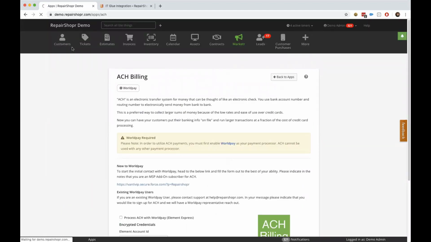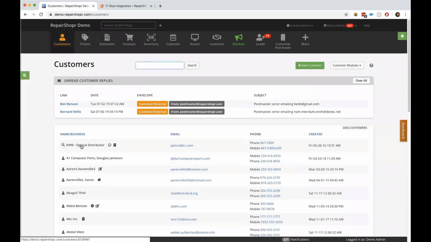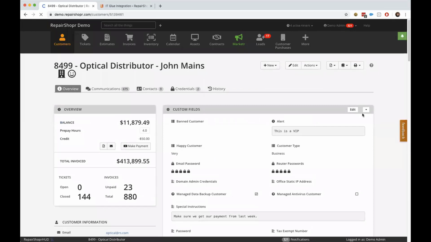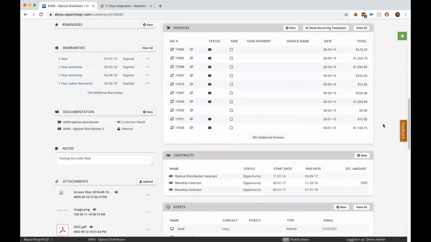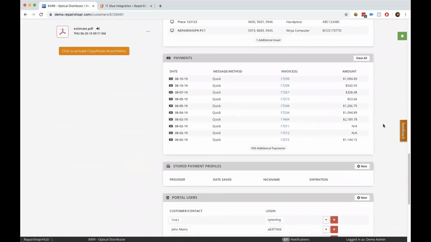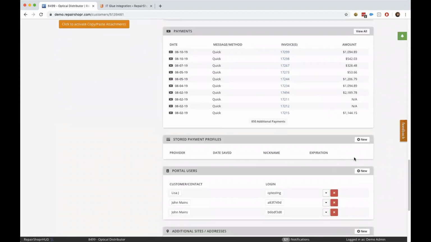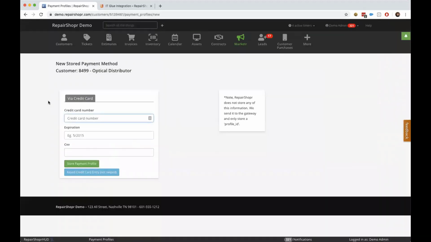So from a customer's profile here, I'm just going to jump over real quick. You can see here, for example, our customer here, John Maines with Optical Distributors. If we scroll through, you have on your administration page stored payment profiles. We have not set up any here on this account, but this is where you would go and create a stored payment profile, and you'd be able to set it up with your ACH billing there.